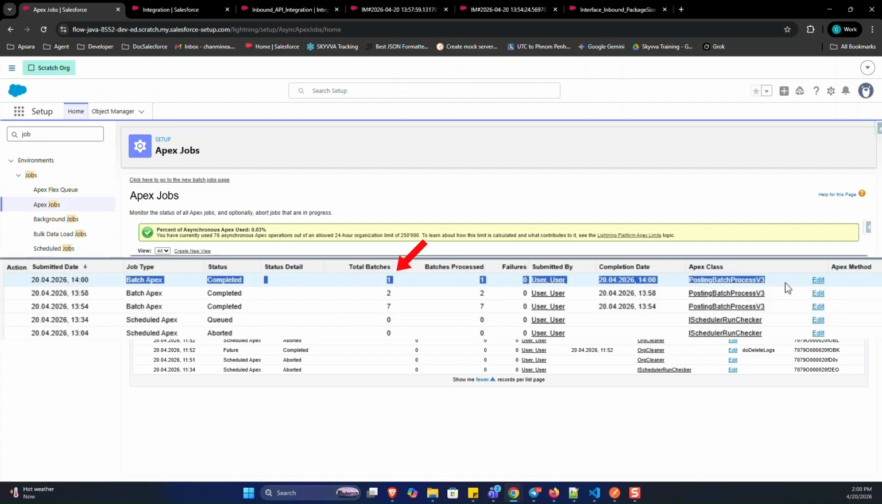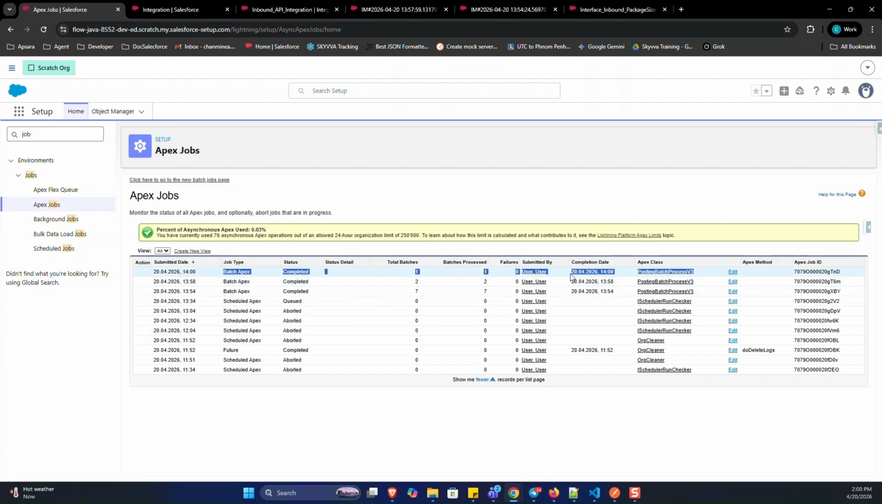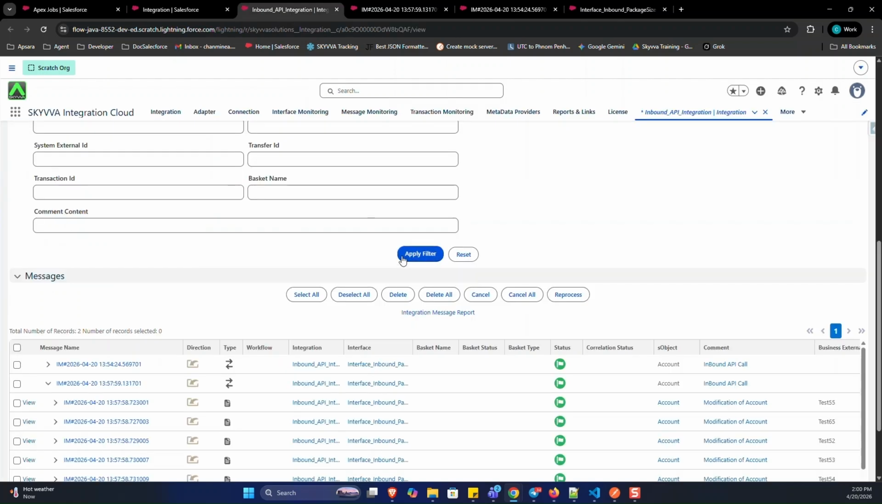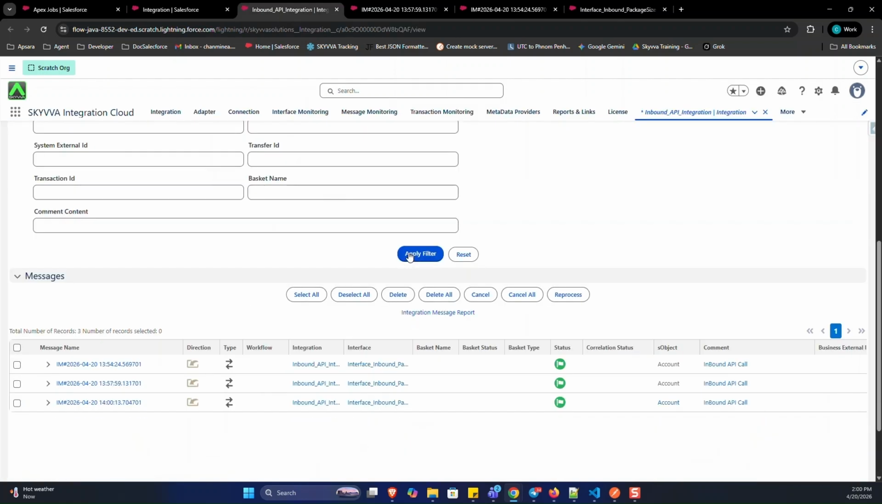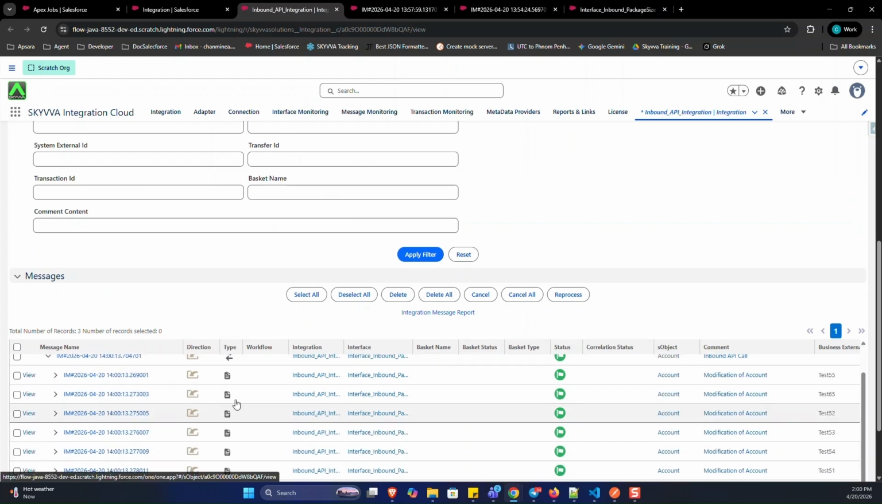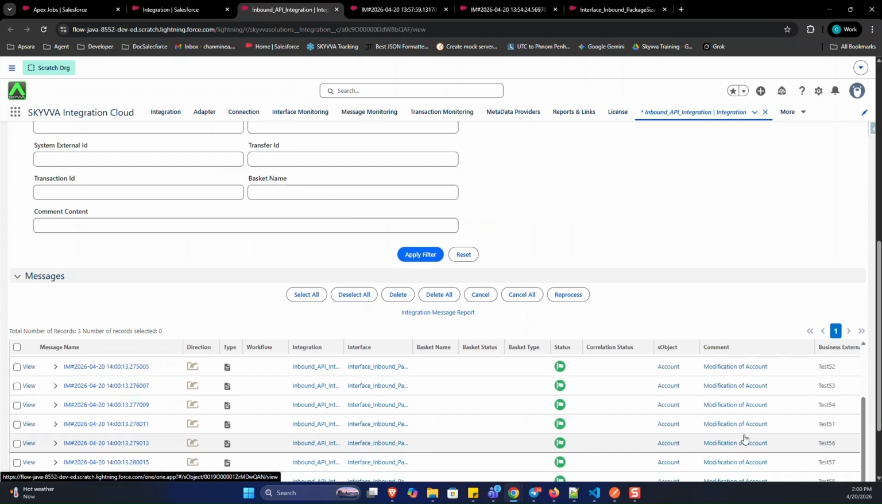In this example, the job was executed with a batch, as we sent a payload of 350 records via the V4 Integrate API with a package size set to 500 records per batch. After the job process is successful, go to Verify the Message Monitoring. You will observe an API message with the comment Inbound API Call and Business Message Modification of Account.